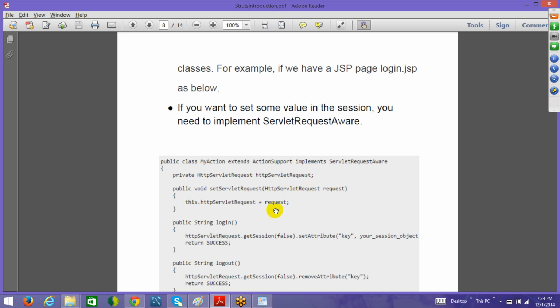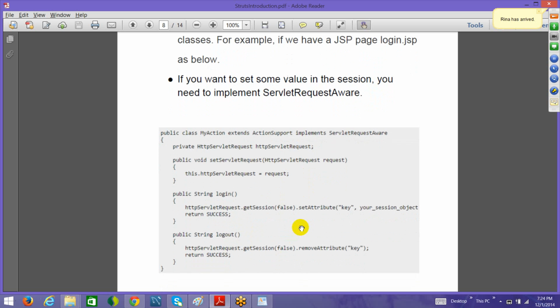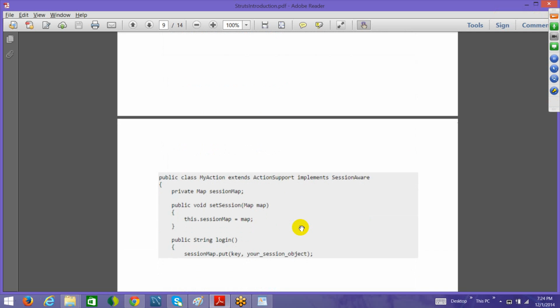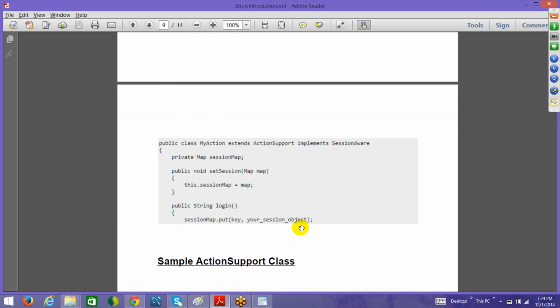And from the HTTP servlet request, you can get a reference to the session as request.getSession, and then you can set attributes in that. So that is how you can set values in the session. There is another way as well: instead of implementing servlet request aware, you can implement the session aware interface, and you can directly get a reference to those key value pairs as a session map. Then you can put details in the session, remove details from the session, and retrieve details from the session, which is basically a key value pair, a session map. So these are the two ways in which you get reference to the session.